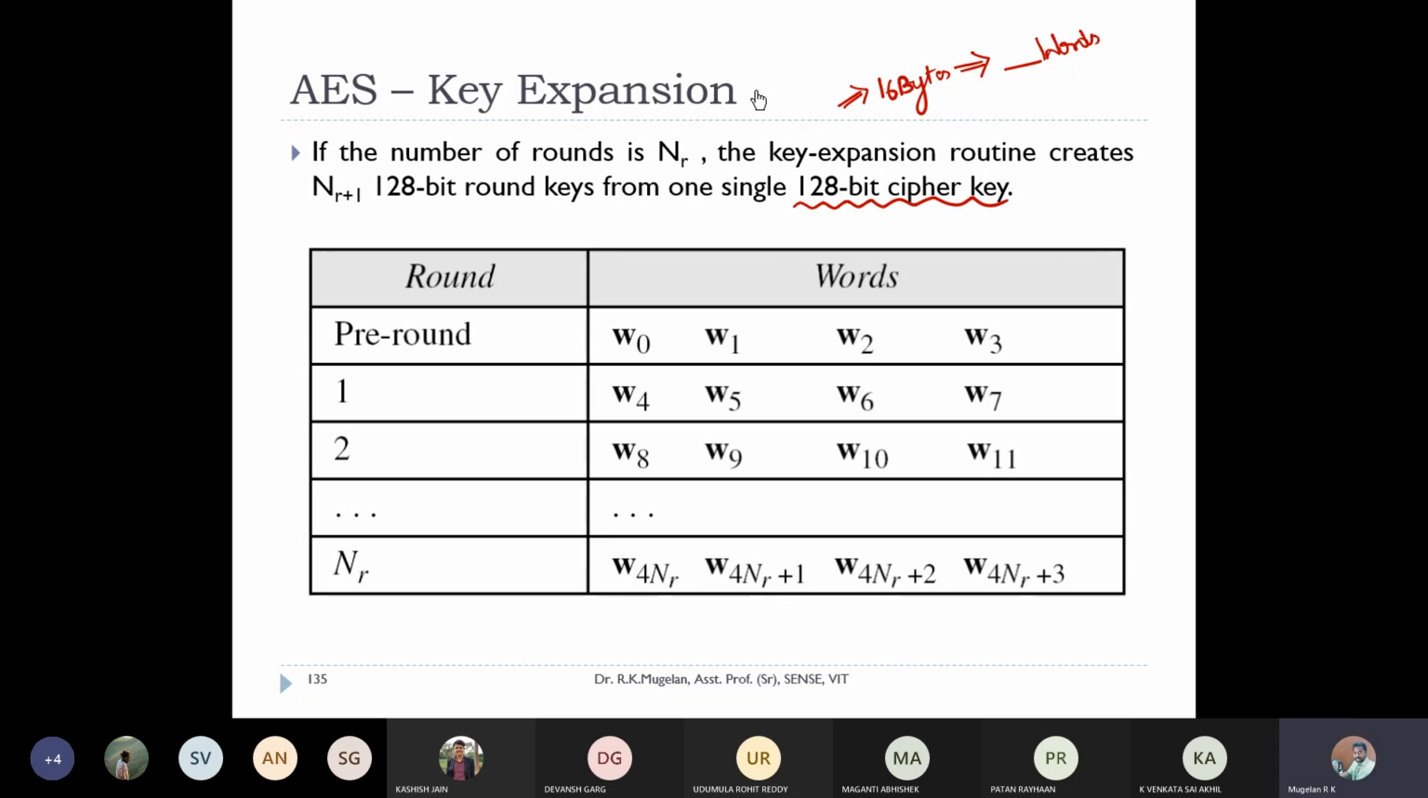Yes, Kashish, you are correct. So 4 words. Once I am provided with a 128-bit cipher key, the words will be named W0 to W3. These are the given key. This is your given cipher key. So I'm directly using that cipher key itself for the pre-round transformation.